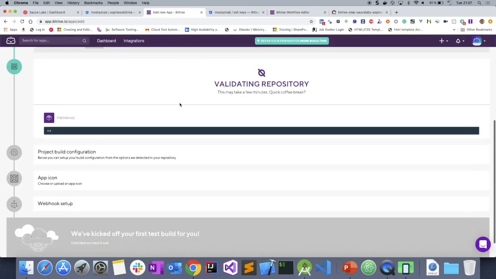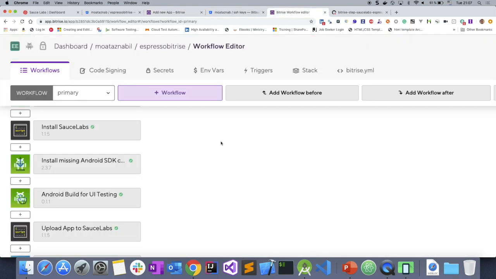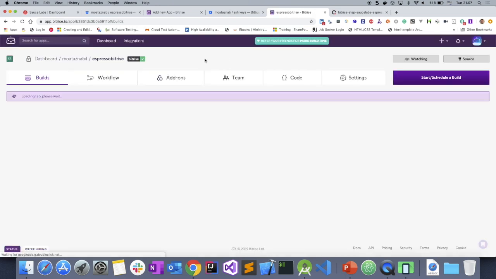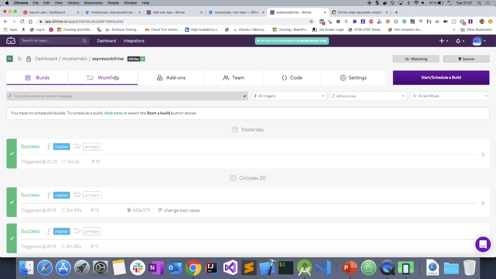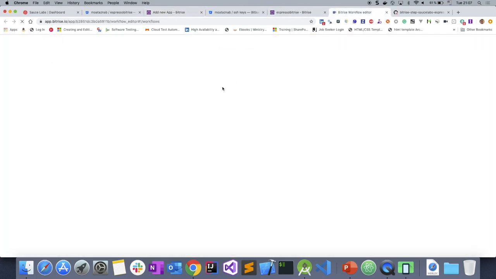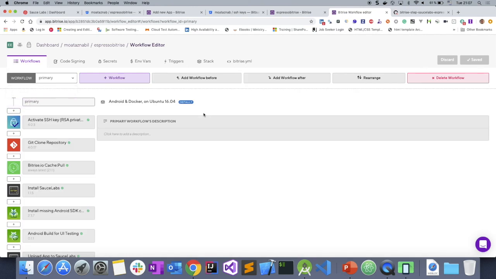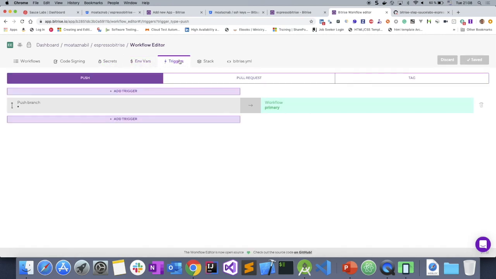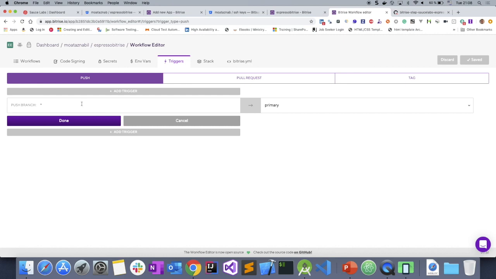So if we go back, okay, it's still validating. So what if we start running this one? I will go to this one, and this is what I was talking about. For example, if we go to workflow, we have a workflow editor, and Bitrise also gives you the YAML file for this workflow. For example, here we have code signing. If we need to sign your code, we need to add secrets as environment variables. Like here, we need to trigger. For example, I need to run this workflow on this branch only, so we need to figure out what the branch is. For example, this asterisk is for all branches. But here I can add one trigger.